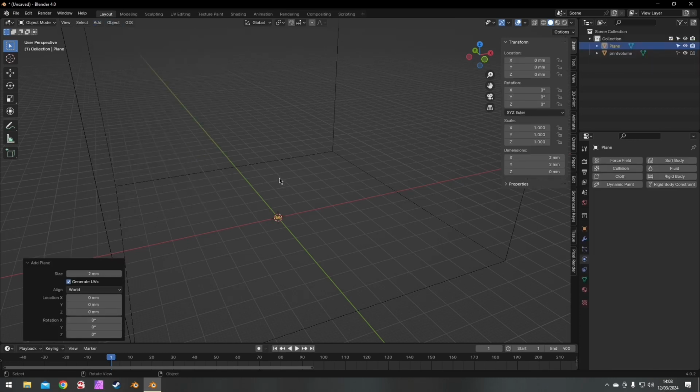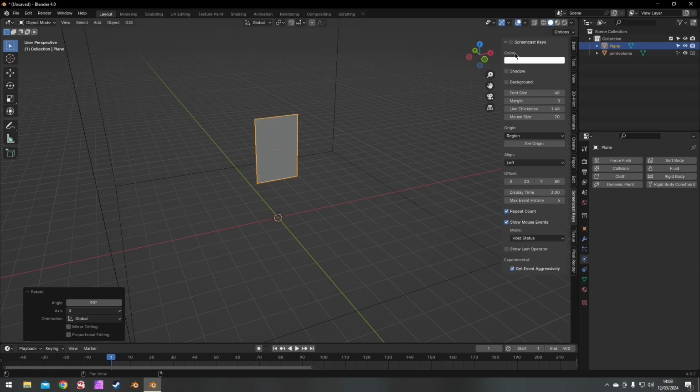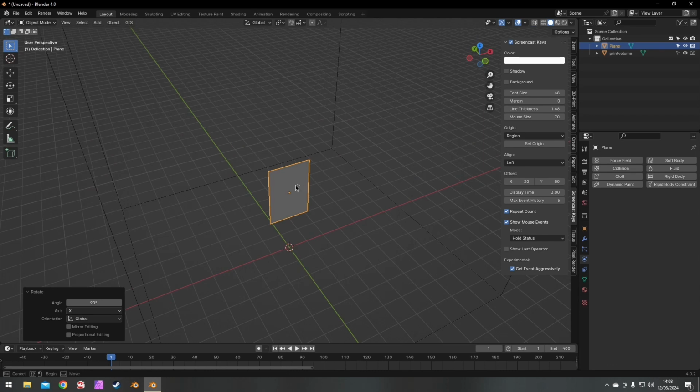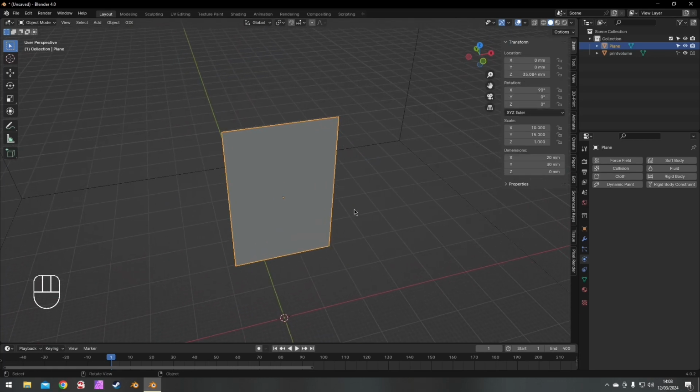I start off by making the banner the same as in any other tutorial. I make a plane and make it the right size. Once I've positioned it, and then I remember to turn on the screencast keys so you can see what I'm doing. After that, I will press tab to enter edit mode.